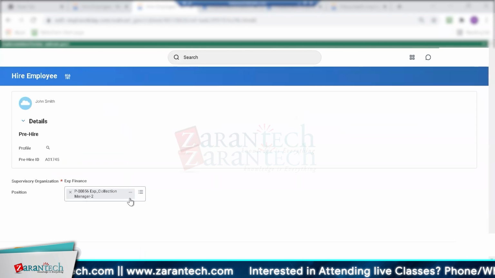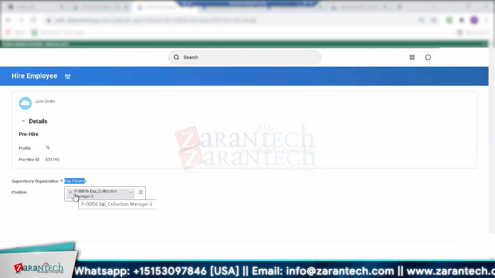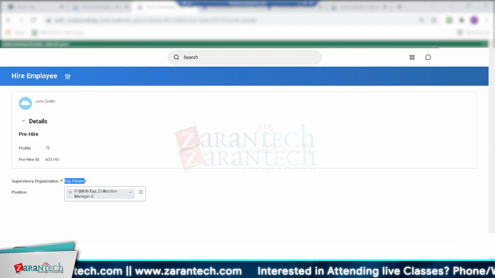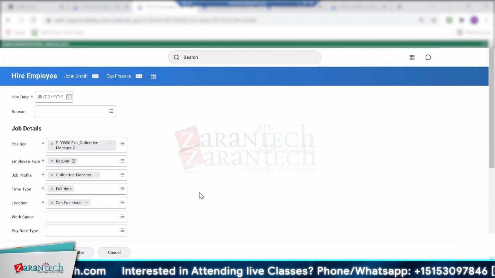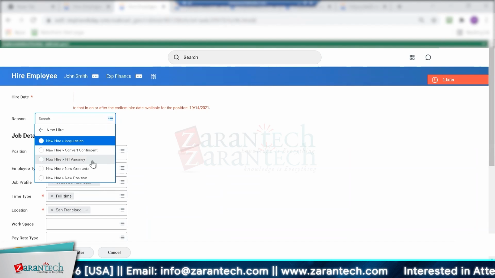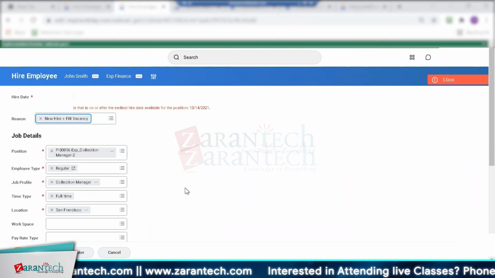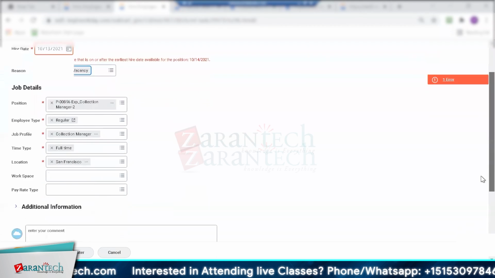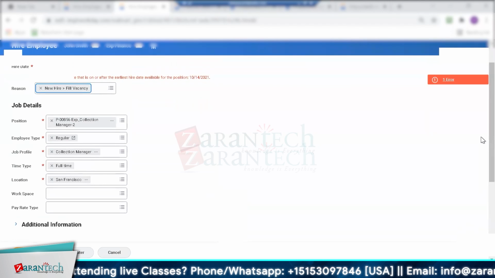Okay, and this was the supervisory org I was looking for. Since I did the related actions off the position, it automatically put that in. So when I do this, and for the hire date, let's go ahead, no problem. For the reason, you could put anything that you want in here, but let's say I'm filling a vacancy, new position, whatever. That's really for reporting purposes. Let's say I wanted to see all the positions that were created and the reasons that we hired people into them.